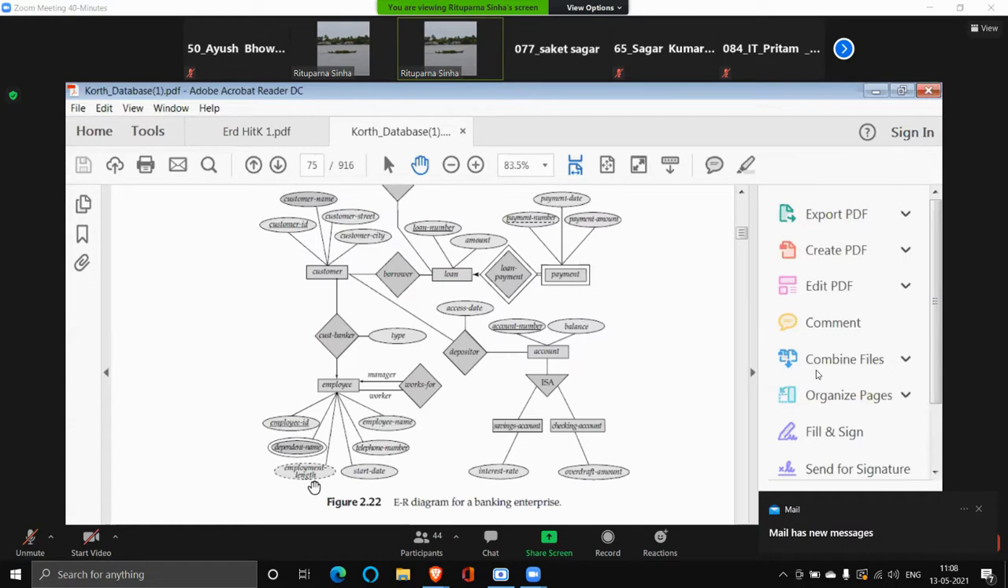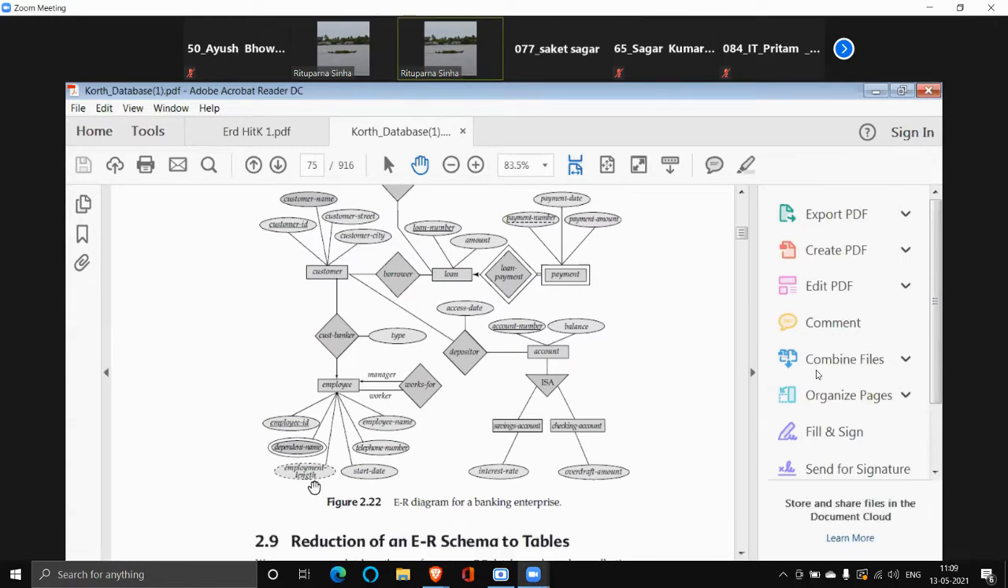What is the meaning of employment length? Employment length is how many days the person has been working in the bank. So I will take the start date, and from the start date I will derive the value of employment length. Dependent name can be multi-valued because there can be many persons dependent on the employee. Employee ID is the primary key.